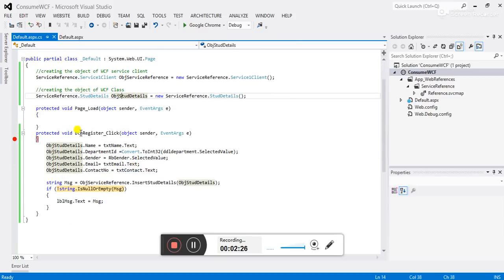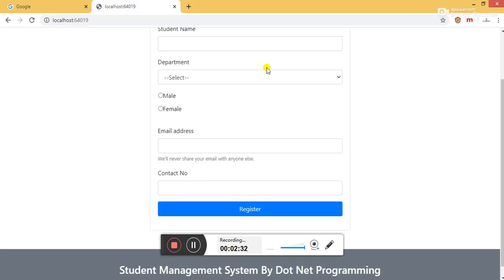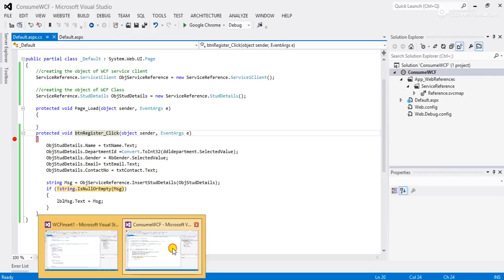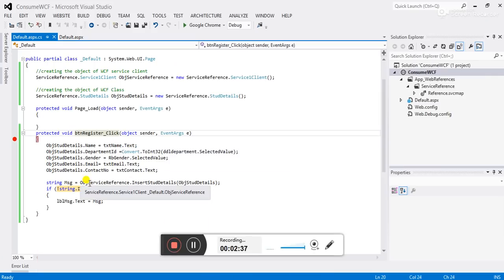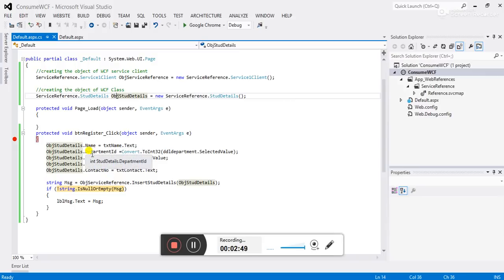So this is my register button event, and I want to assign these required details to my get set properties here. I can access these get set properties with the help of this class object, using class object dot property name. So these are name, department, gender, email, and contact. I am passing these required details to my get set properties here.